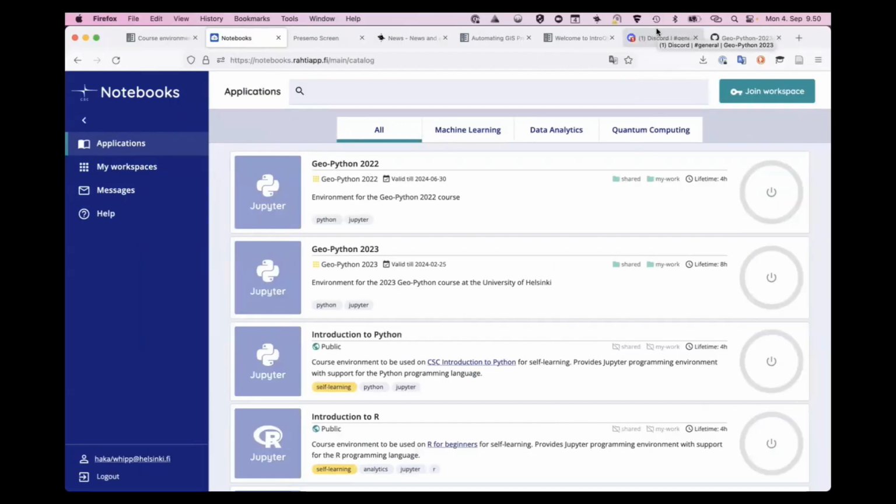Maybe I will ask if Kamyar can just let me know if people are stuck or behind or anything like that. But you should hopefully be able to get to the point where you have logged into the CSC Notebook platform. You probably won't see Geo-Python 22 or 23, but don't worry about that. We're going to cover that in just a second.